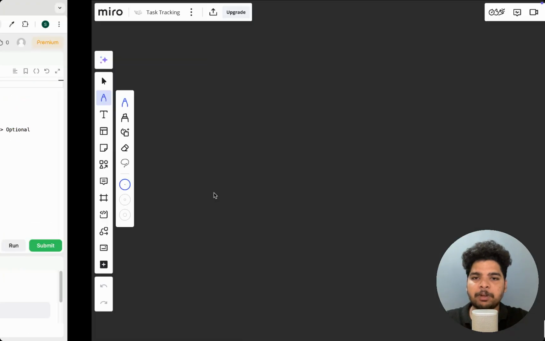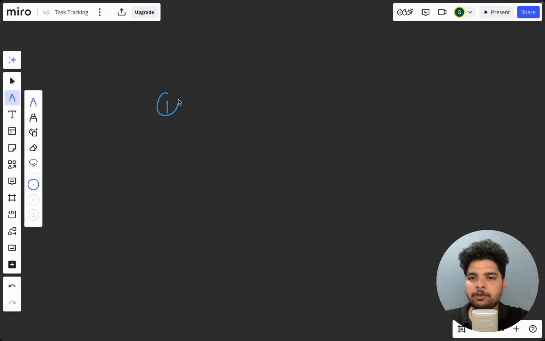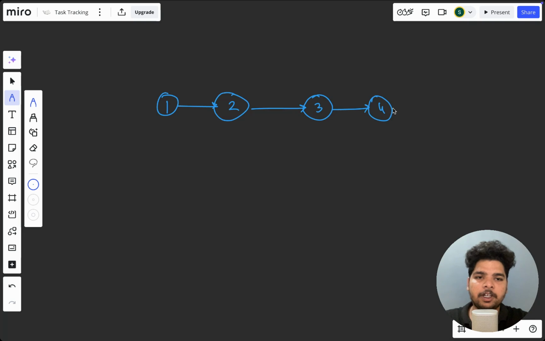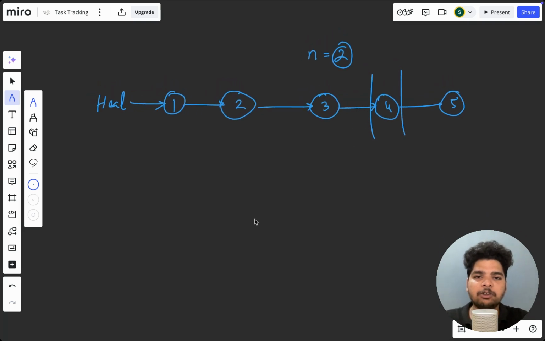Now how can we solve this problem? Let's see. Let's say there is 1, 2, 3, 4, 5. So 1 is pointing to 2, then it is pointing to 3, then to 4, and then to 5. So this is our linked list, and this is basically the head node, the head of the linked list. Now there is an integer n equal to 2 given. That means you have to remove the second node from the end, that means this node. Now how can we do that?